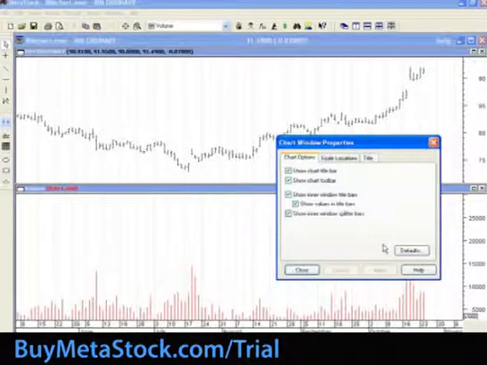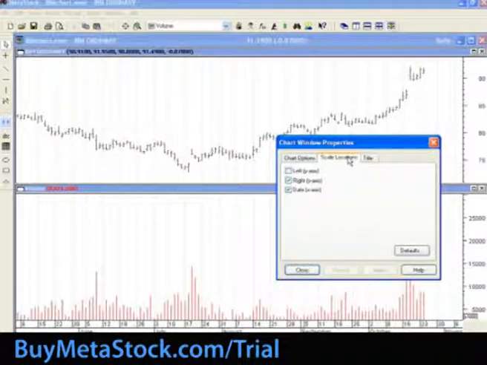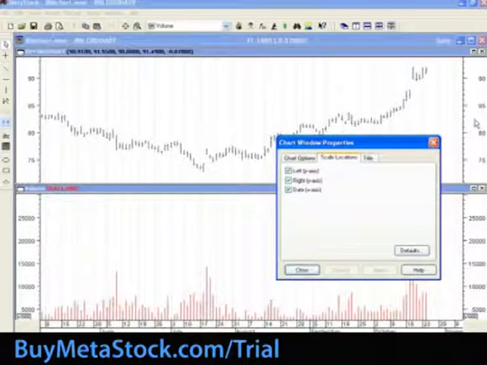Alright, so now that we're back to the chart window properties and kind of the default settings, I'm going to go next to the Scale Locations tab. The Scale Locations tab has 3 options: the left y-axis, the right y-axis, and the date x-axis. The left y-axis, basically, if you put a check there, is going to display a y-scale on the left. So I'm going to go ahead and put a check mark there and click Apply. And now you can see that the same y-axis, which was on the right, is now also on the left.